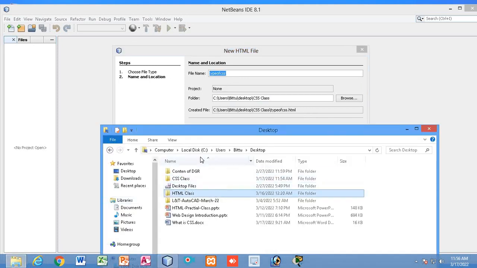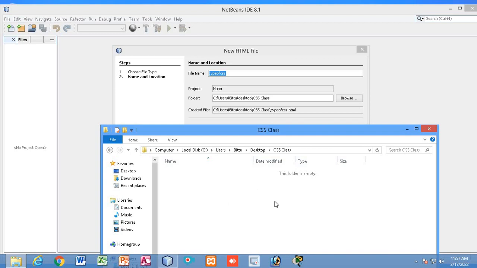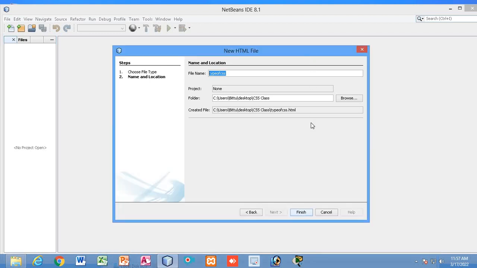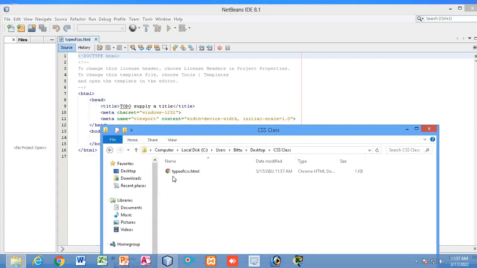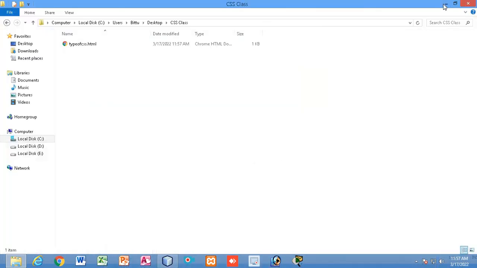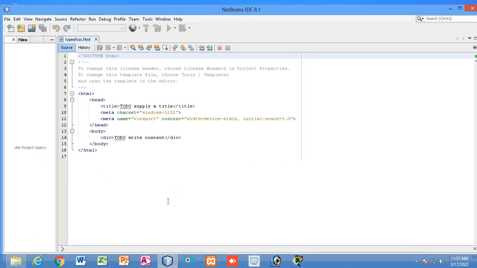So you can exactly match the location. You can see this is the location. Here the file will be created. Let's see. Now I will just go to finish option, and once I have done it, you can see in this location the file has been created. So this is the file we are going to work with, right? Now let me start. So let me delete.